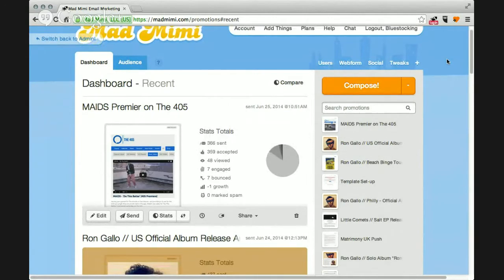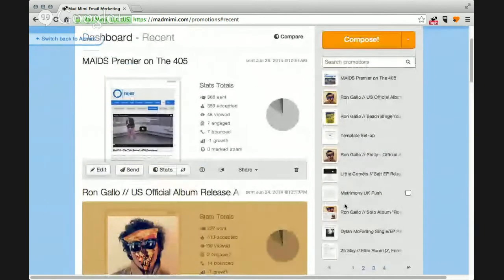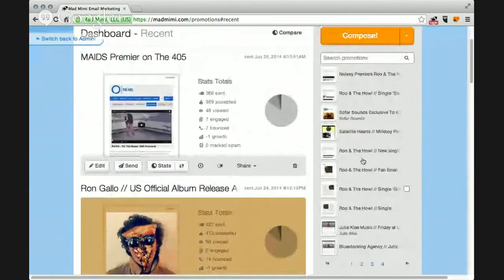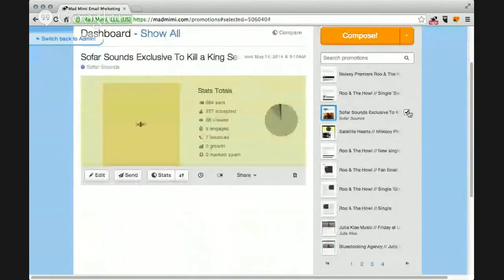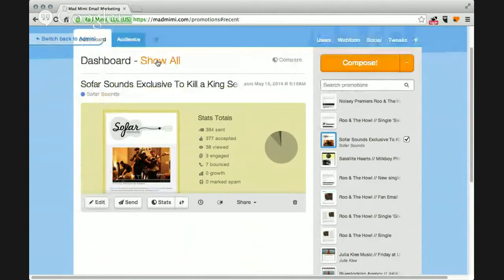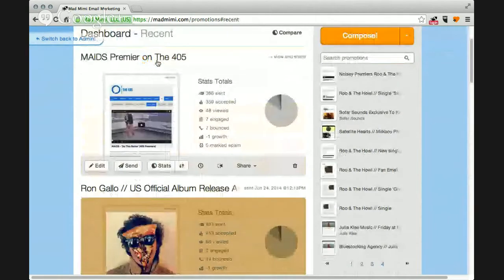Now something that's really cool is if you're the kind of person who has a ton of different email newsletters like I do, you'll see them all listed here in your main dashboard area and also on the right-hand sidebar. And if you want to track down an older promotion you sent, you can click on any of the promotions or their checkboxes to have it displayed here with the bigger view with all of your stats and the titles and everything like that. And if you want to go back to your regular list, just click Show All like that.